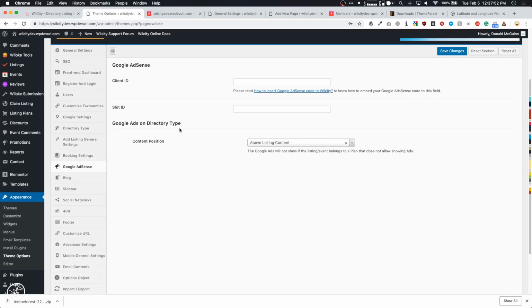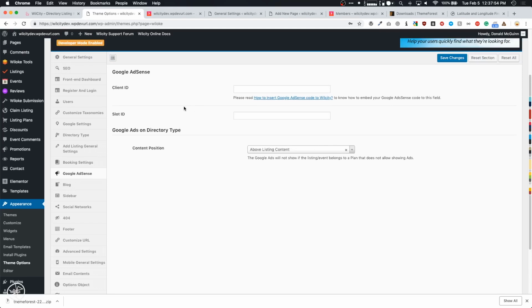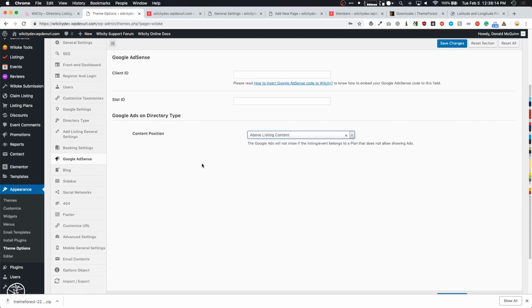Google AdSense, if you're going to be showing Google Ads on your website, you're going to need to insert the script that they give you into your header. Use an insert header footer plugin, and then you're going to need the client ID and slot ID. And then wherever you want the content to be for the Google Ads, above the listing content, below, do not show, whatever you want it to be.